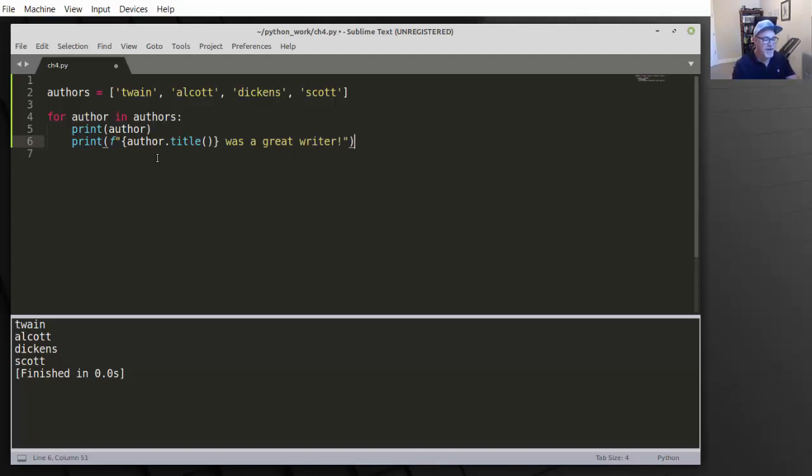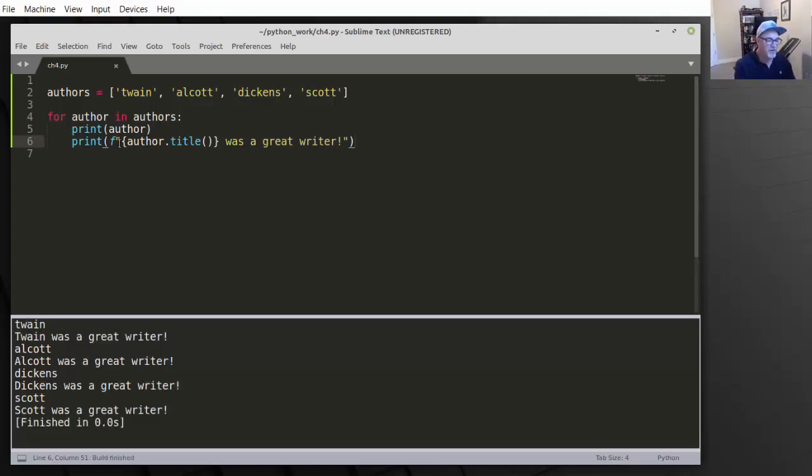Okay, so now if we do Control B to run it, it loops, it says Twain, and then it capitalizes it by putting the title method on it. Twain was a great writer. Then on the second loop through, Alcott, and then Alcott was a great writer. And then Dickens, and then Dickens was a great writer. And then Scott was a great writer. So there we go. We're using a loop.